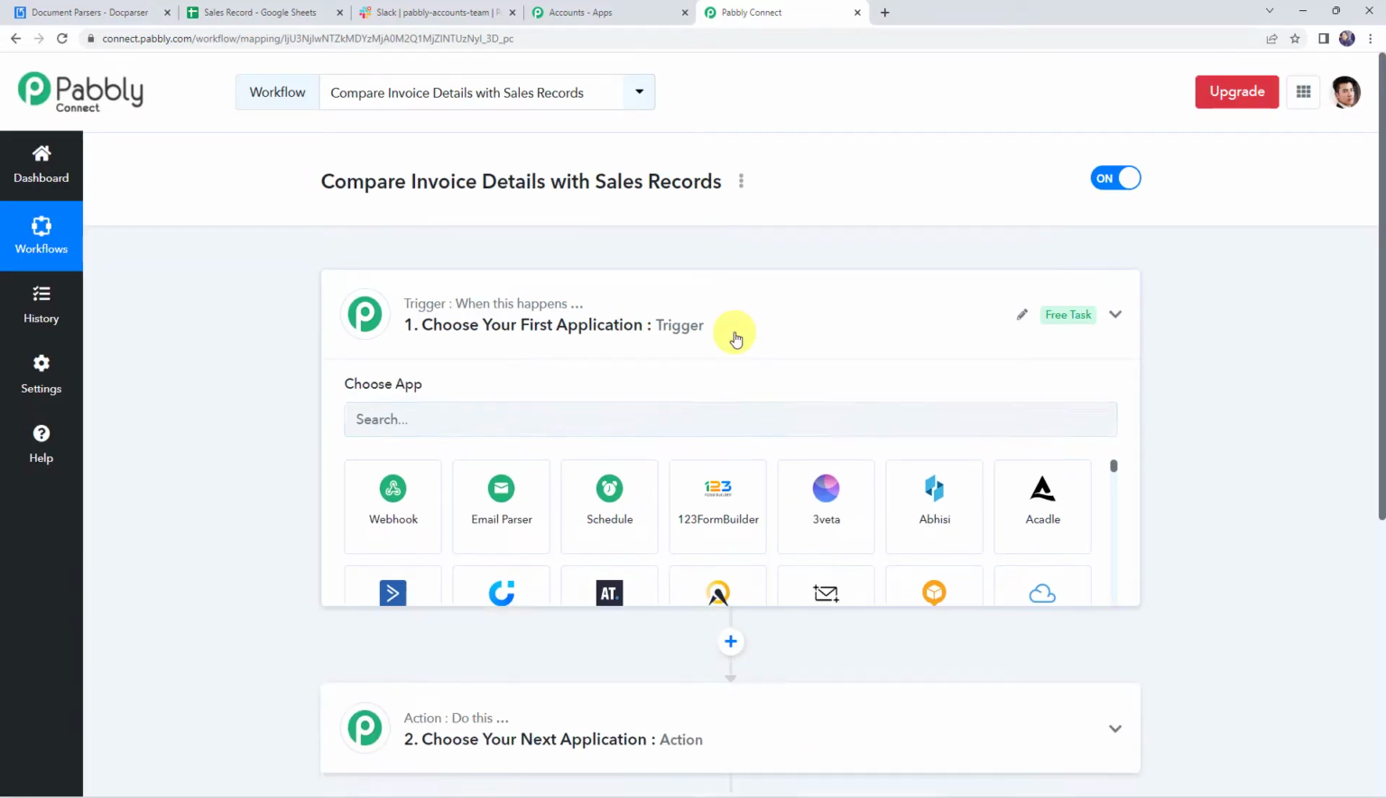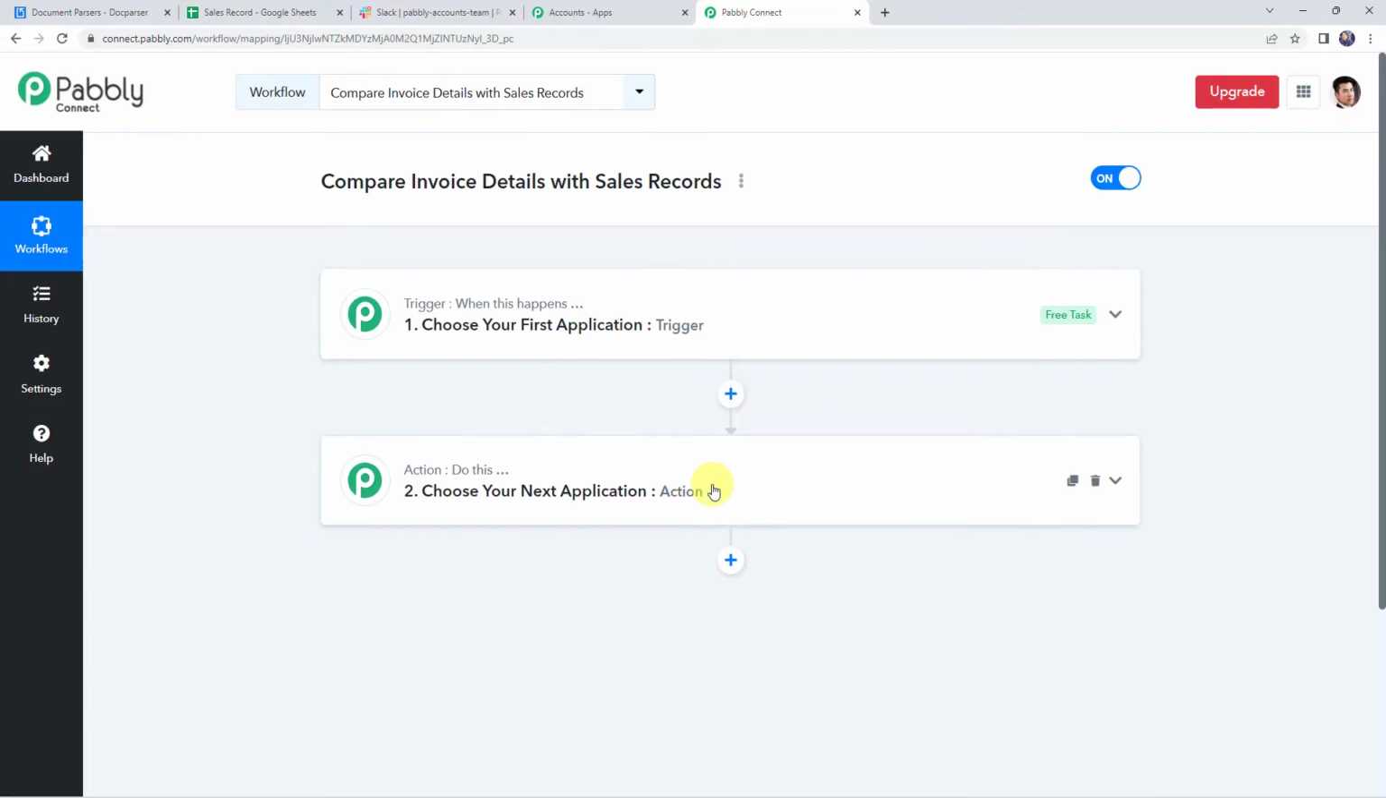Now we can see a trigger window and an action window. So Pabbly Connect works on the concept of trigger and action. Trigger means when this happens, action means do this. So in this particular use case, we are going to compare the invoice details with the sales records, and if any of the invoice details doesn't match, we are going to inform our team on Slack. For that, first we need to integrate DocParser with Pabbly Connect, just because we have the invoice details in the PDF format. So we are going to extract the details using DocParser.